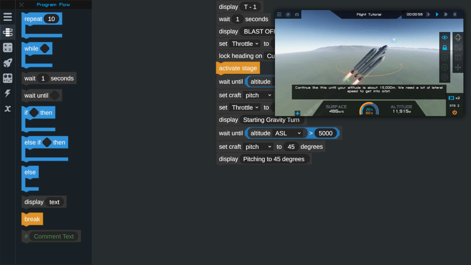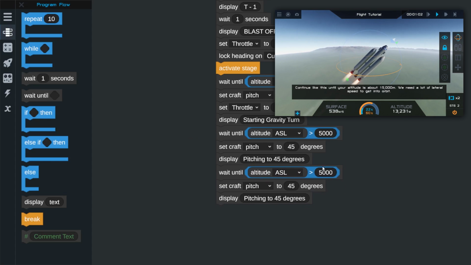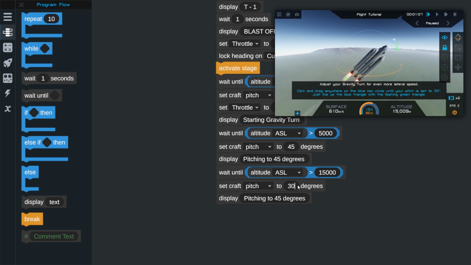Okay, and the next step of the gravity turn is also very similar, so I'm going to copy this again and tweak the numbers. In the flight tutorial, it goes to 15,000 meters, and then it adjusts the pitch to 30 degrees.